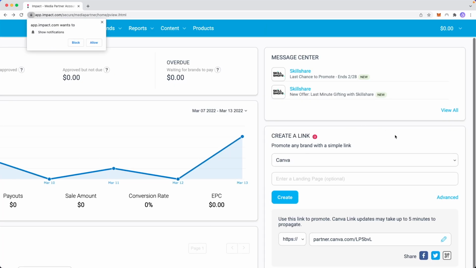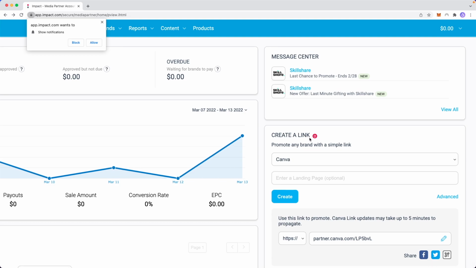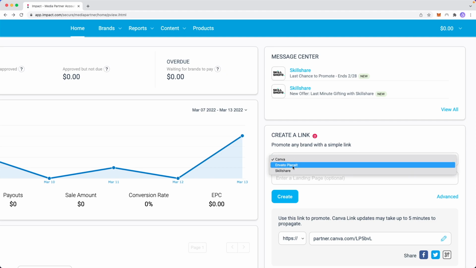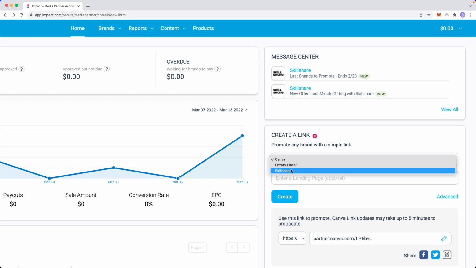And if we go back, we can go and see the create a link option. So this is really important. When you're doing affiliate marketing, you want to create affiliate links so that way the brands can properly track all of your conversions. So if I click on this drop down here, we can see that I am currently working with 3 different brands. So let's say I want to generate a link for Skillshare.